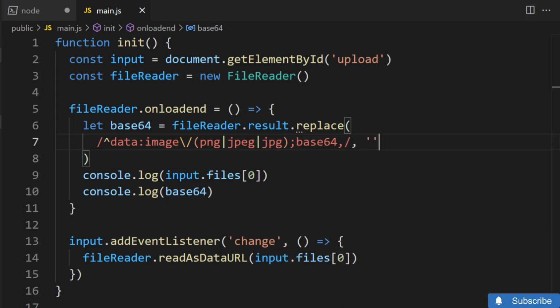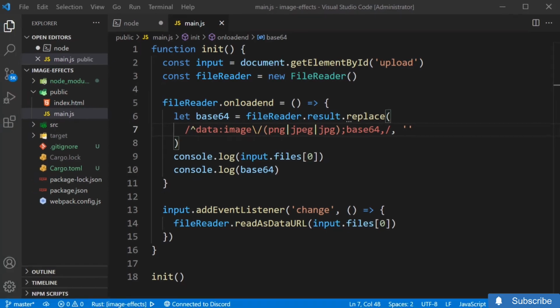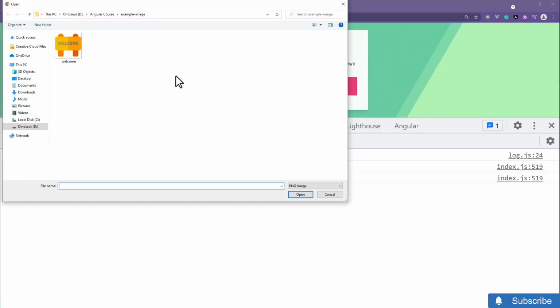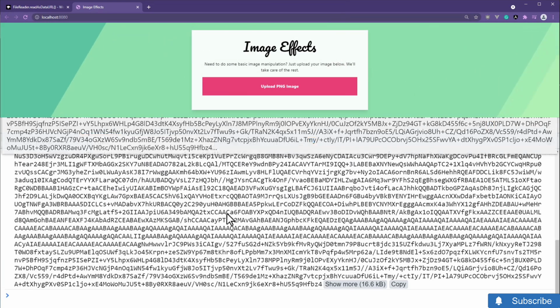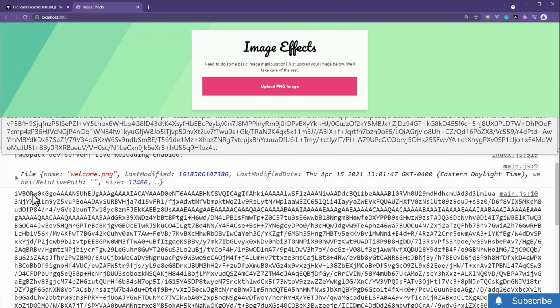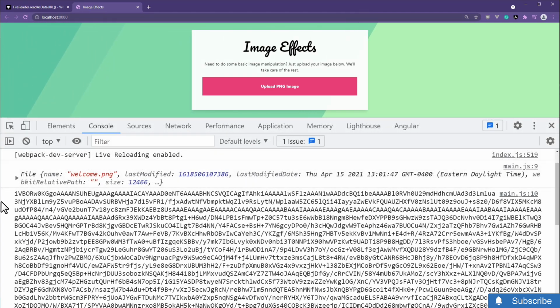Time to give our app one more test. Try uploading a file. We've successfully removed the metadata. We can proceed to transfer the file from our JavaScript application to our Rust application. Let's begin this process in the next lecture.